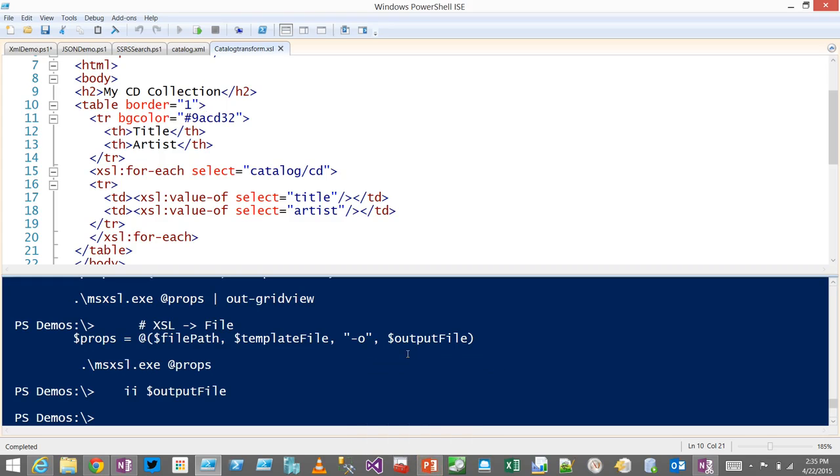ii is invoke item, and all it does is take a file that has a path, and if it's registered in Windows with a file handler, it'll open the default. So if I did ii on a .jpg, it'll open up a photo viewer app, right? Okay, where were we?